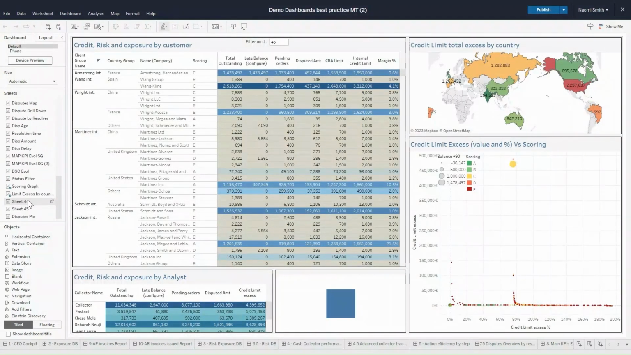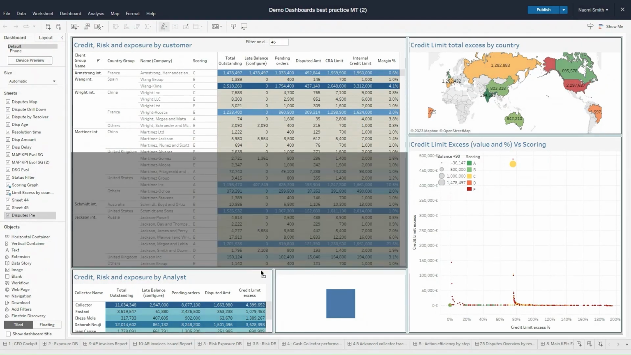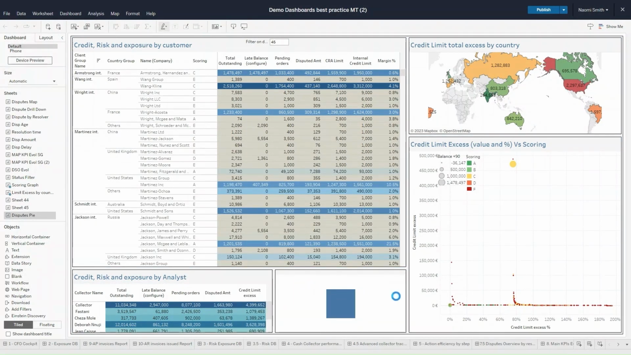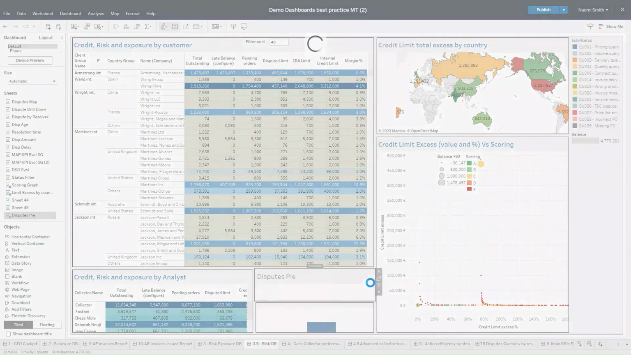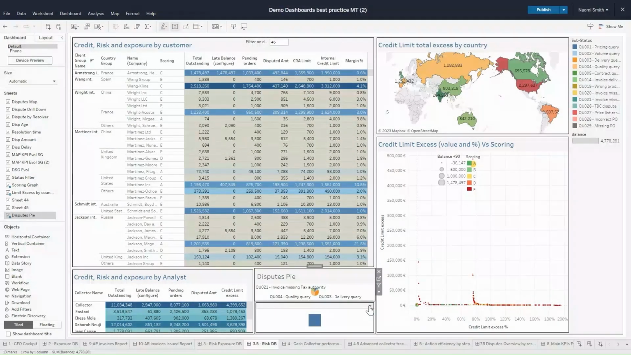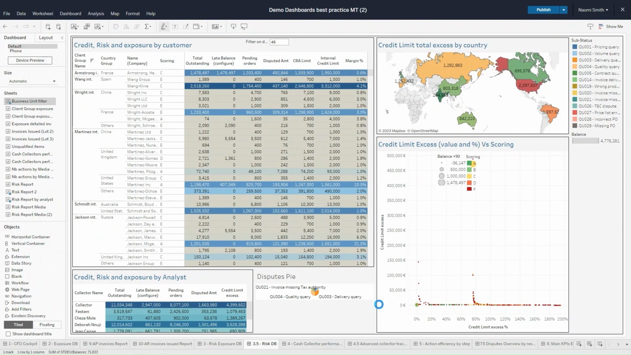and add in a worksheet I've already created. It's called Disputes Pie. This allows me to filter on dispute types across the worksheets, giving me more insight on this subject. Finally, I'll remove the business unit because we are going to be focused on the US as a whole.